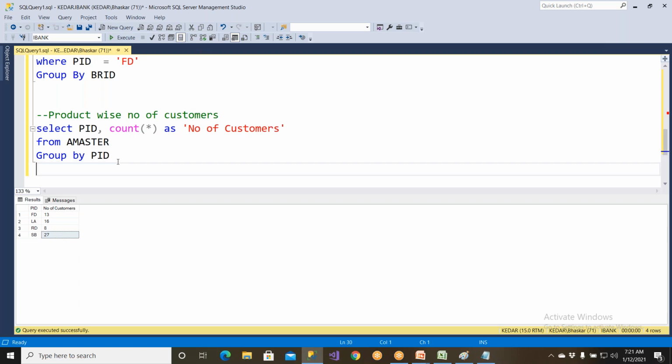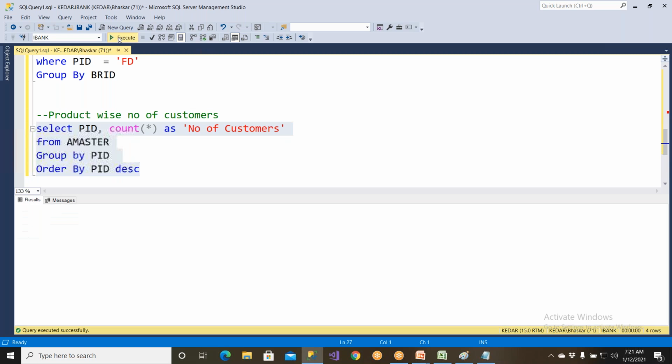If you wanted to order the data, you can use the order by clause also. Order by to sort it, which one to display first. Order by product ID, say descending order. It is going to sort, deciding which one to display first and which later. Clear? This is the first column, this is the second column.